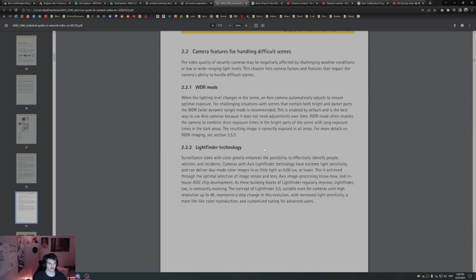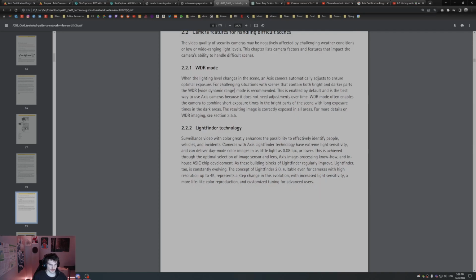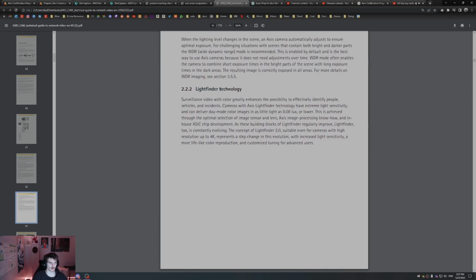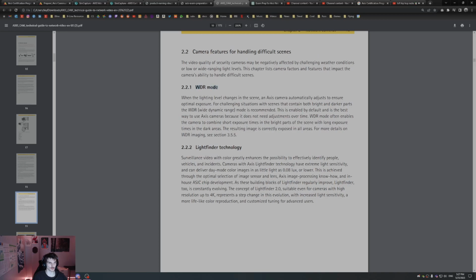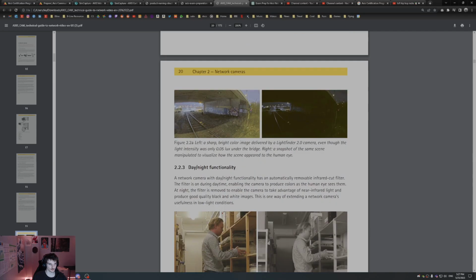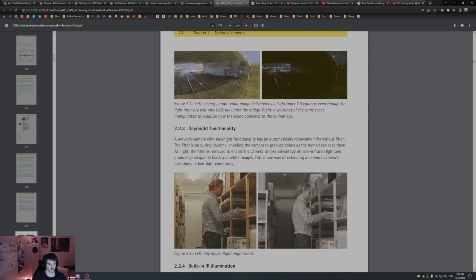Alright, so there's Light Finder technology. This greatly enhances the possibility to effectively identify people, vehicles, and incidents. Cameras with Access Light Finder technology have extreme light sensitivity and can deliver day mode color images in as little light as 0.08 lux or lower. That's pretty impressive. What's important to know is they have wide dynamic range mode capability, Light Finder capability, and day and night functionality.